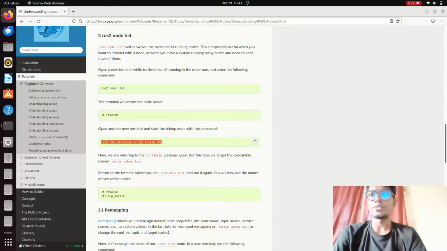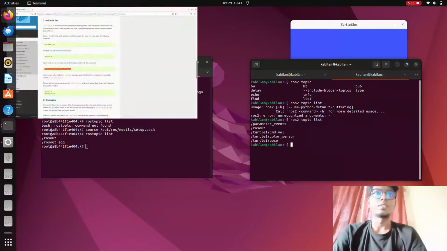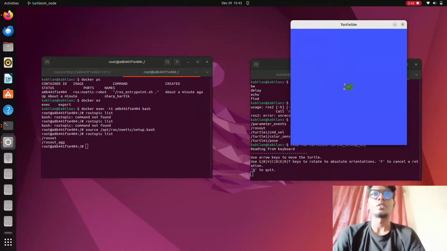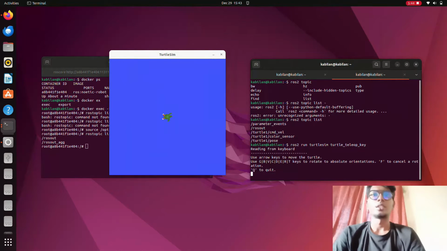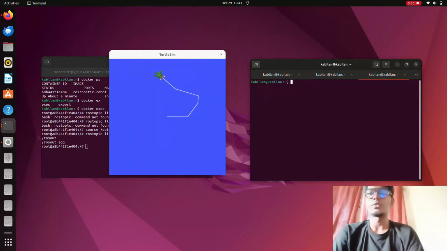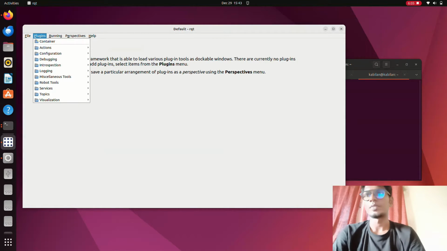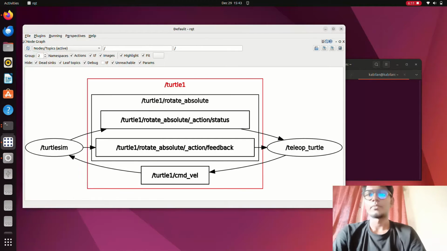Okay, this is the command to do the teleoperation. Go here and click it. Now we are going to control the TurtleSim using keyboard commands. And we need to understand first how it's working, right? Open rqt_graph to visualize the topics and nodes. Go here, go to the introspection node graph. You can see here the TurtleSim and the cmd_vel.